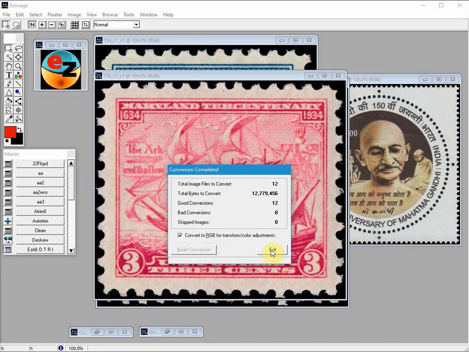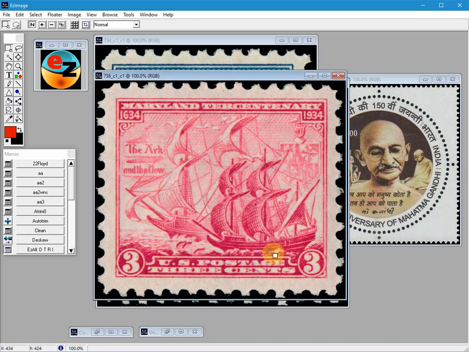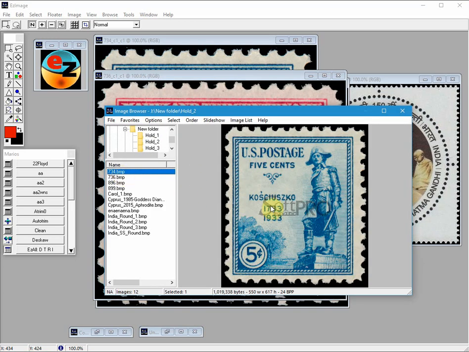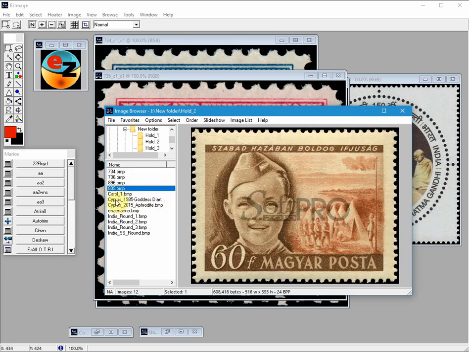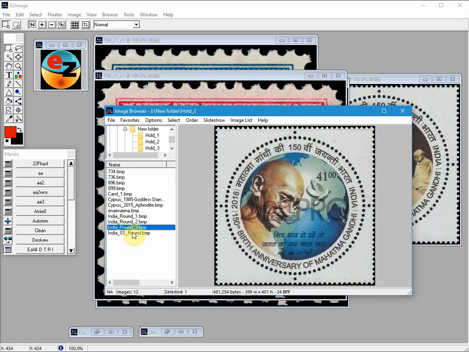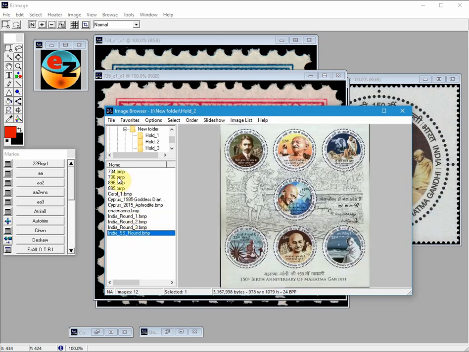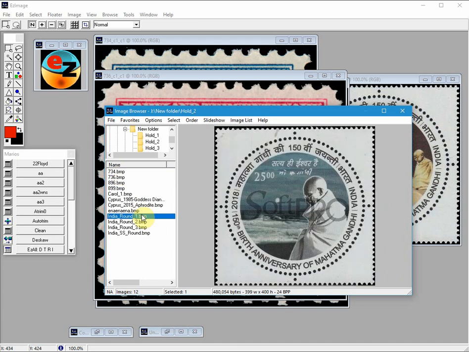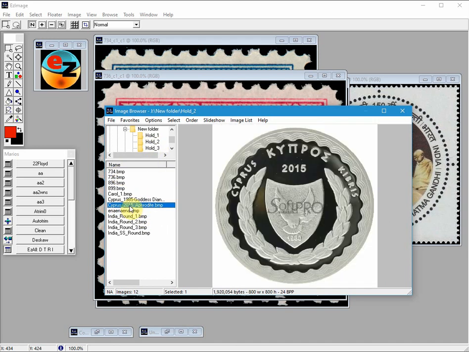All done. Here are all the results. So go back to the image browser, and as you can see, there's our SoftPro logo superimposed on the images. So as I said, this is a very powerful way of watermarking thousands upon thousands of images. I'll now delete all these images out of the hold too, so again they don't interfere.